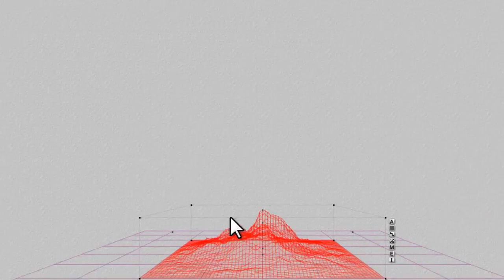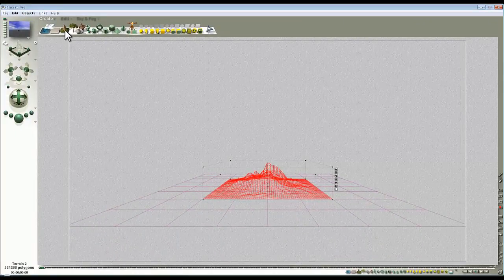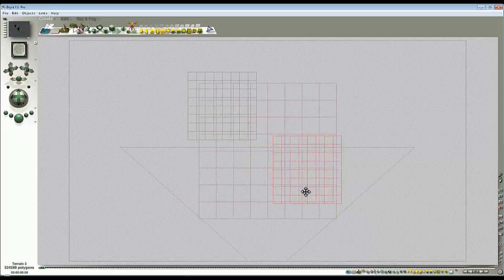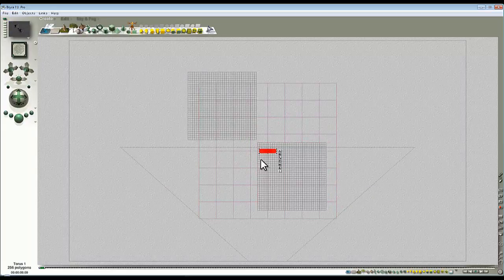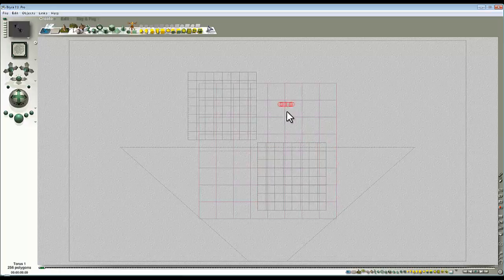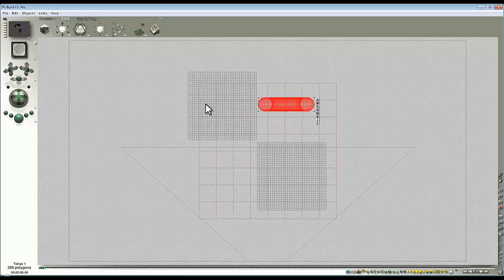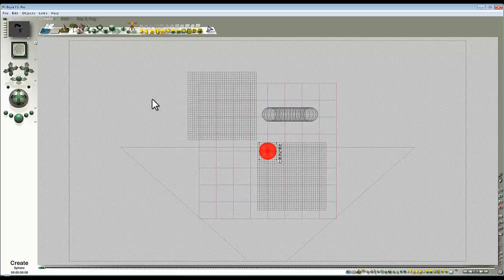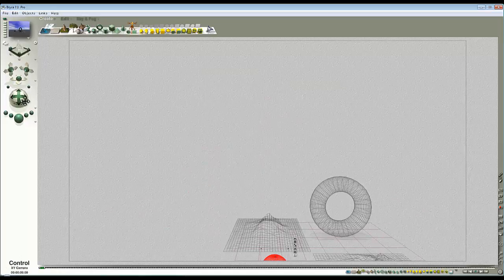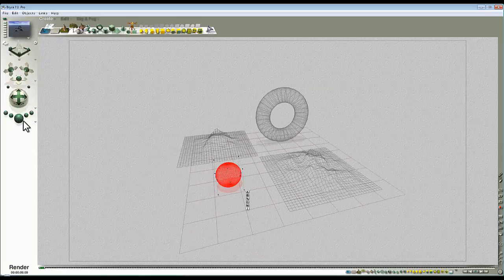So if we have a terrain here, I'll create another terrain. So we've got a couple of terrains. I'll switch to the overhead view, and I'll just scatter those about. I'm going to create a torus so I can show you one of the drawbacks of this approach for capturing different types of geometry. And I'll create a sphere, because we all know what shape a sphere is. So I'll put that there. And then I'll just move my camera around so you can see this scene.